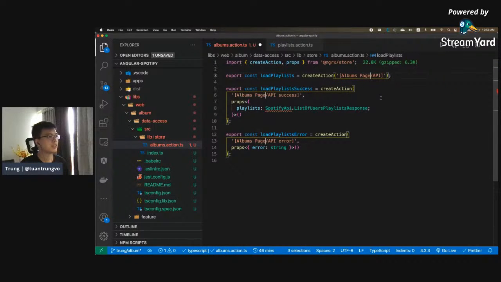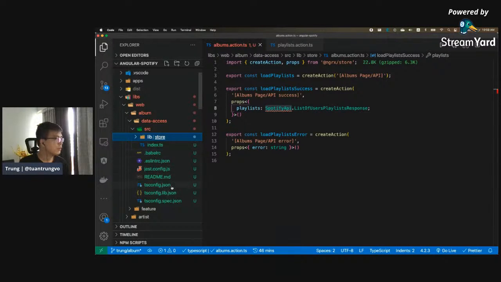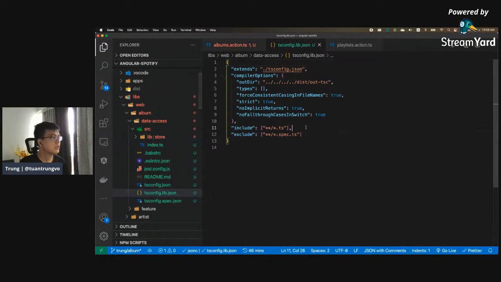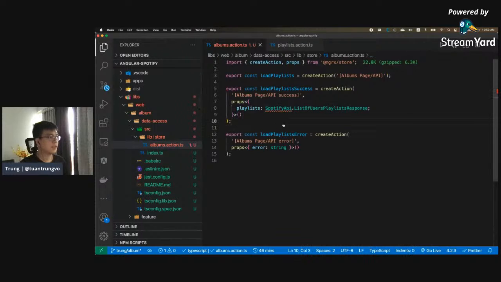Album page. Okay. And then the Spotify API here, because when I created the new library, it overrode it in the type here. So I need to remove it and just restart the TS. And then now it's going to take this Spotify API, I hope. Okay, so it recognizes the Spotify API.